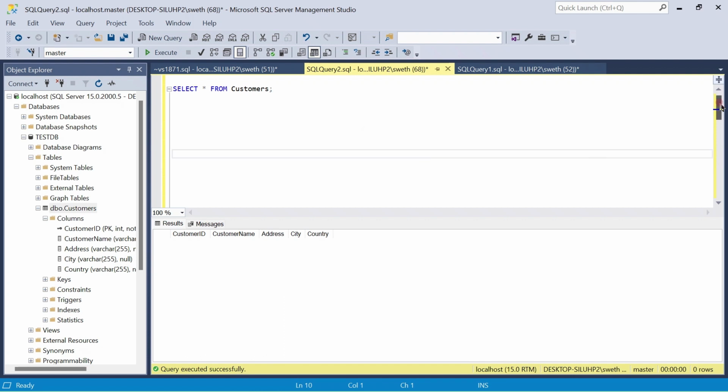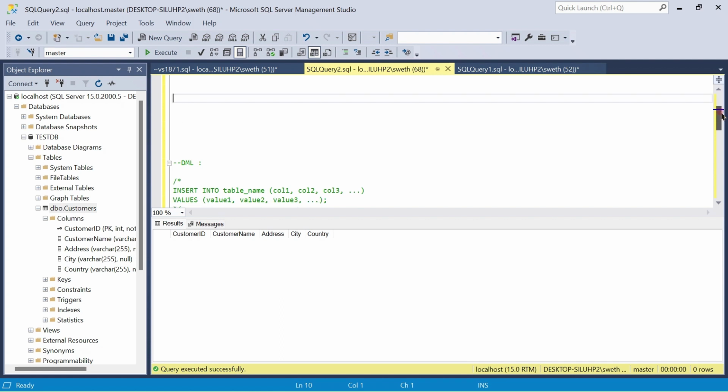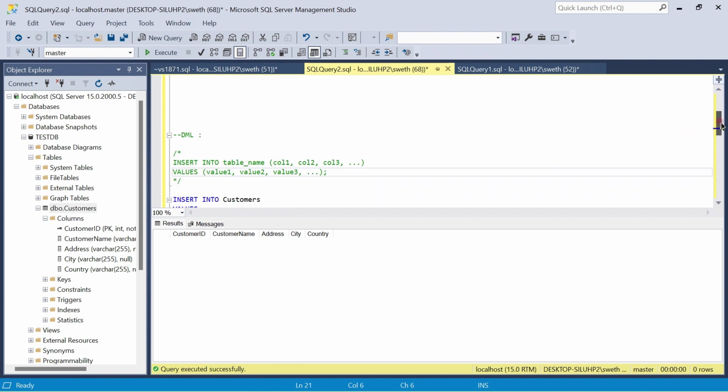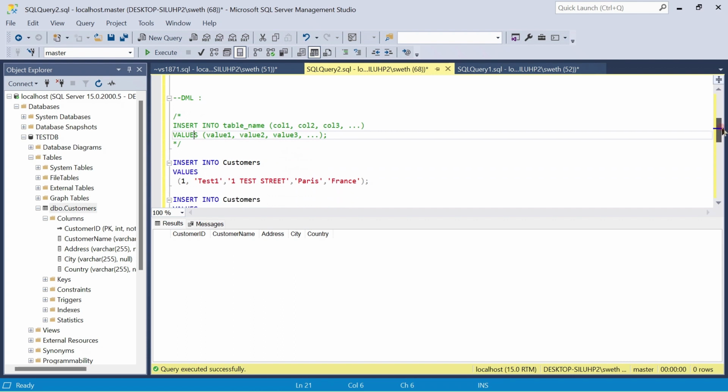So let's play around with the next category, which is DML, data manipulation language. So the first command here is insert. So I want to insert particular amount of data within the table. So what's the syntax? The syntax is insert into table name, and we have to mention column names as well, column 1, column 2, column 3, and values. What are the values for each column? So it's pretty straightforward. So for the customer table, I would like to insert values.